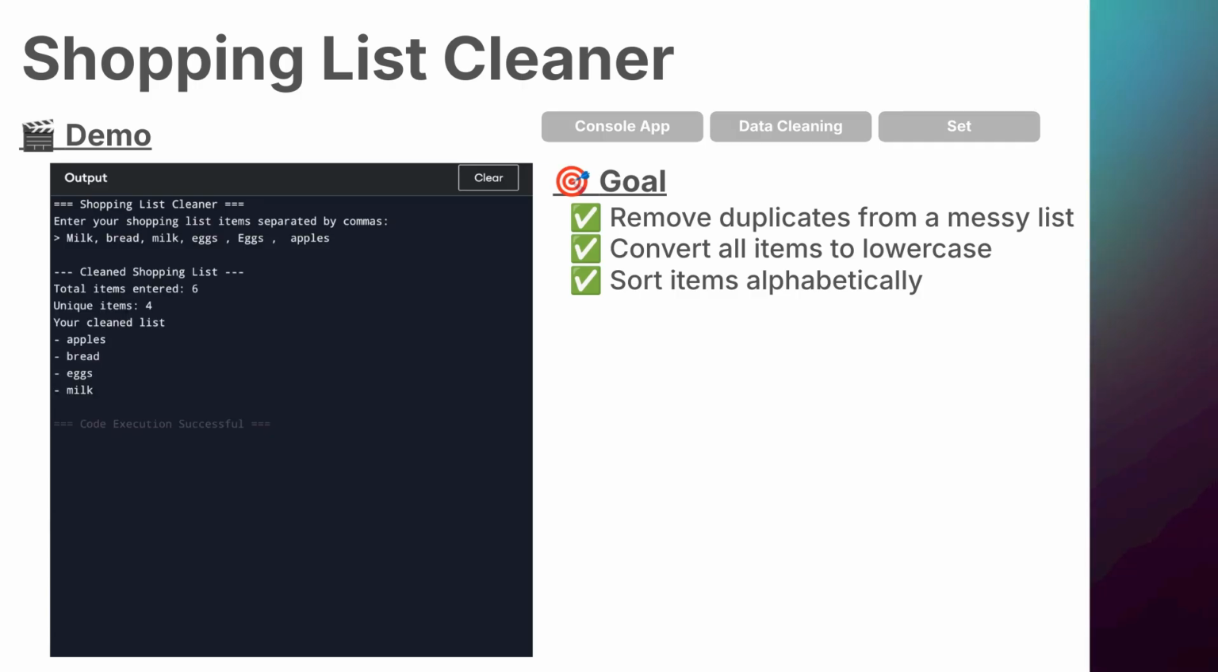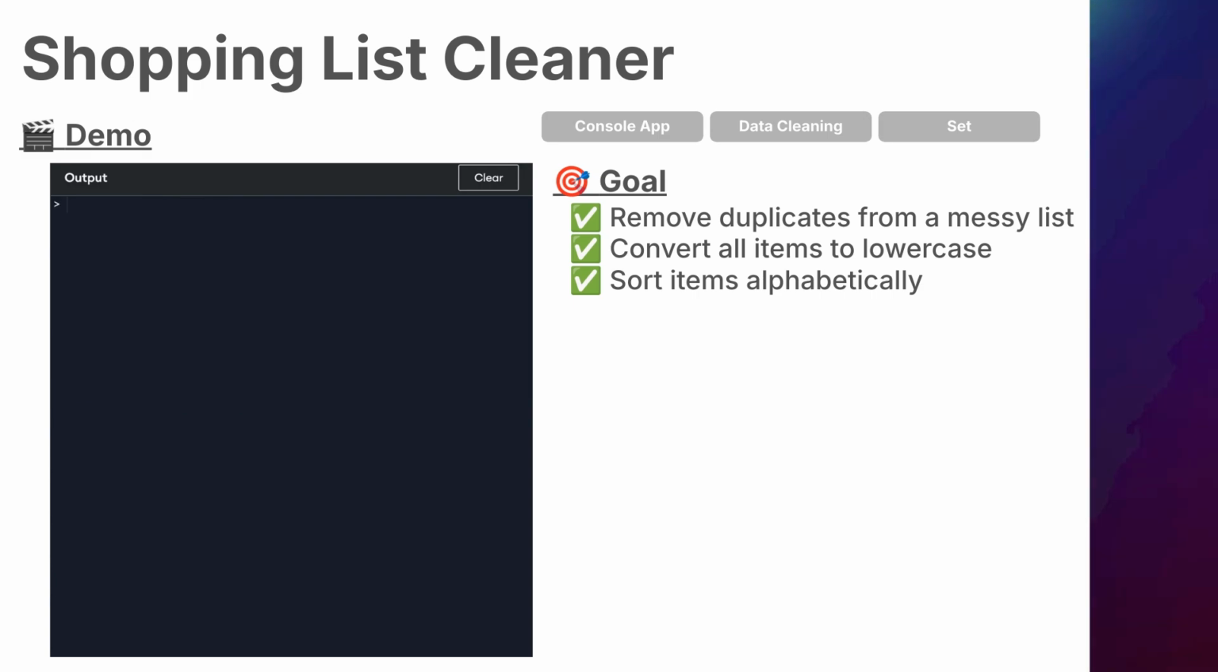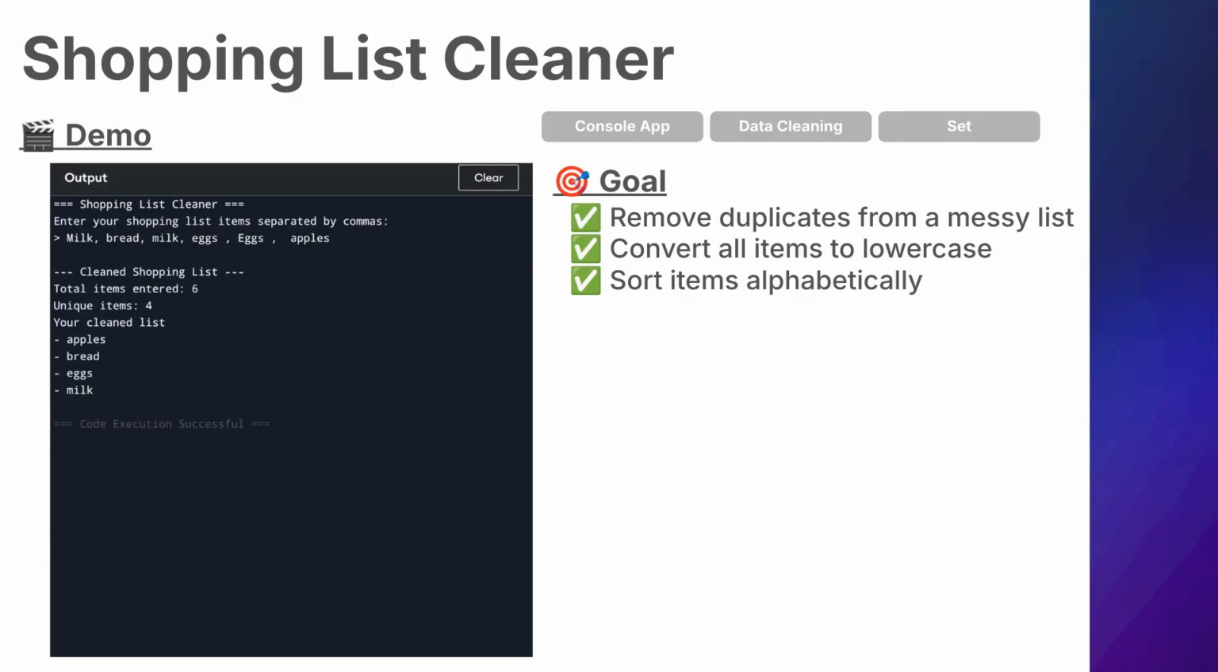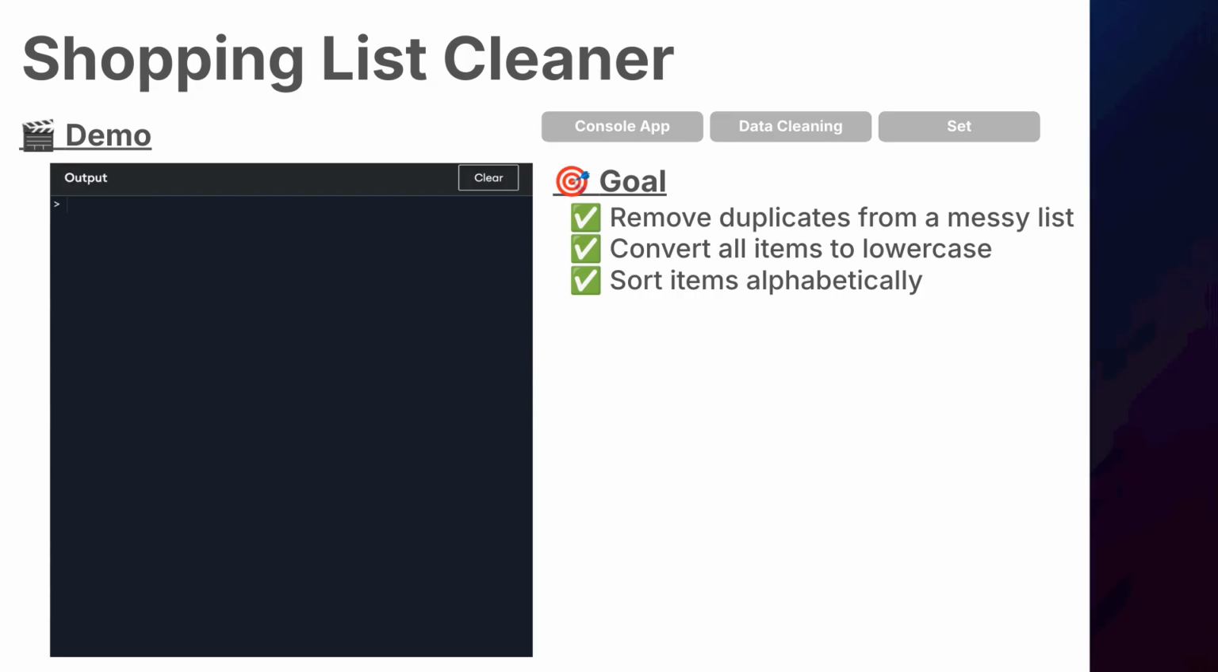When you run the program, you'll be asked to enter your shopping items separated by commas. For example, if you type milk, bread, milk, eggs, apples, the program will show you a cleaned list with a total count of items and unique items.